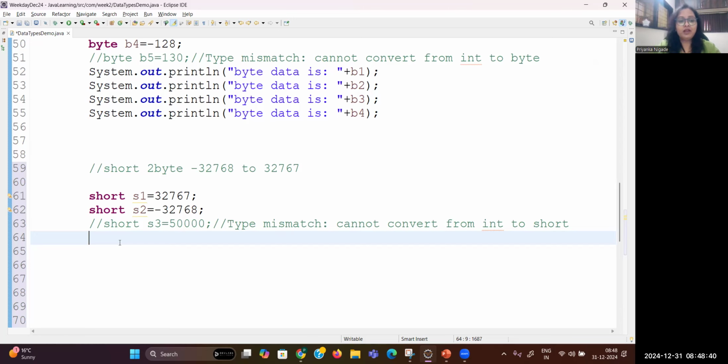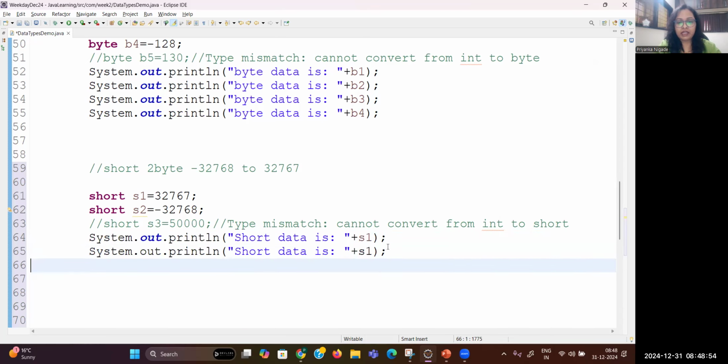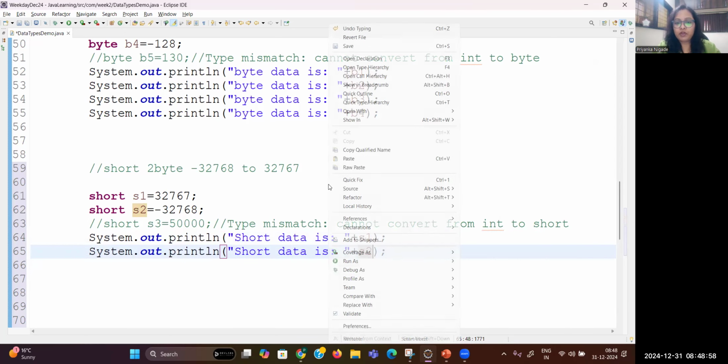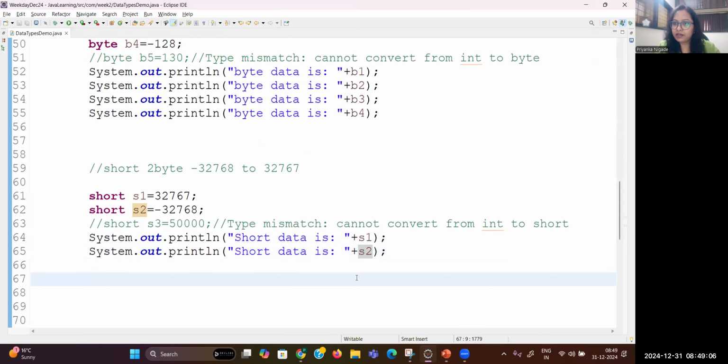Okay, so yes, let's print the short data type. Here I can print "short data is" and let me print S1. I will copy the same line, come to the next line, and print S2 also, right? Whenever you run it, you will see the result. So previously it was byte data, now you are getting the short data. Now, yes, I can't hold 50,000 here, right?